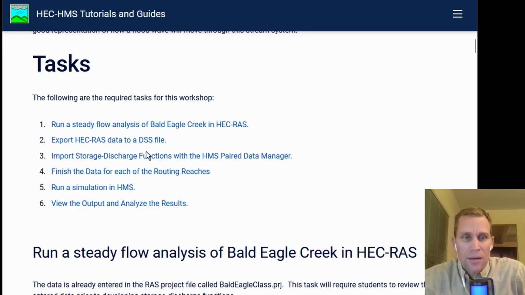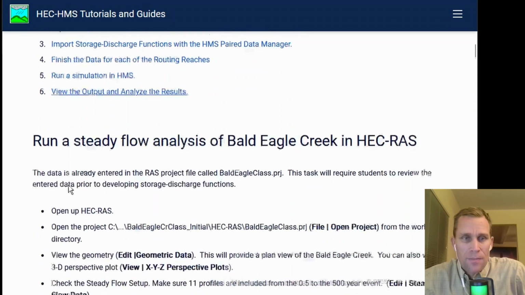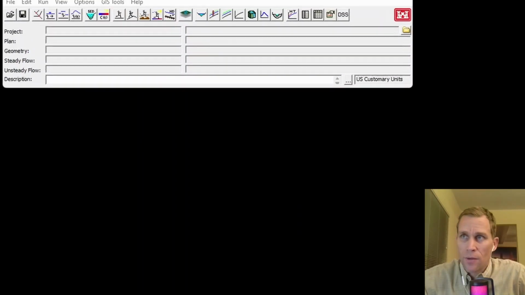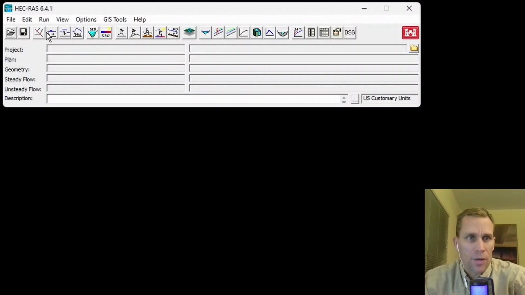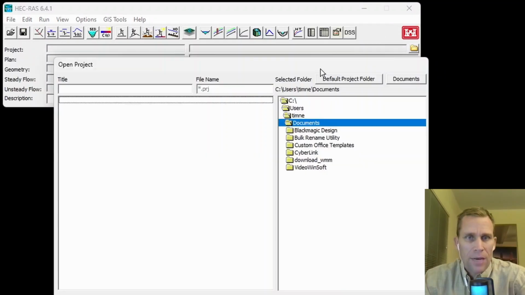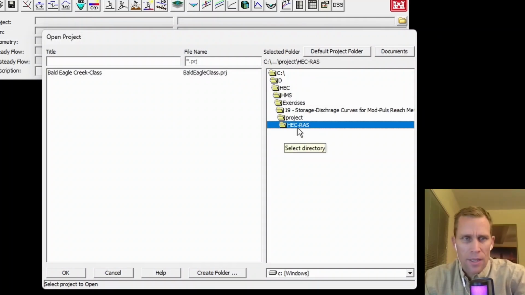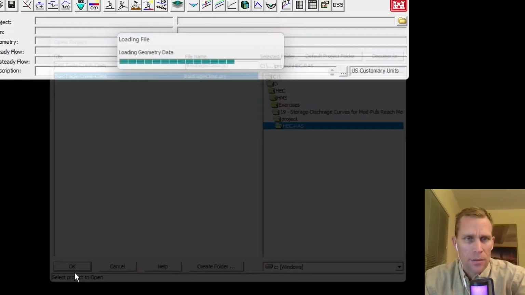So just hang in there for the first bit while we do the RAS export and then head over to HMS. The first step is to open up RAS and then open up the project and basically export some data that's already set up for us. I'm going to pull the instructions over off to the side here. The first step is to go File and then Open Project. Now I need to navigate over here to my project directory. I've got that right here and then click OK.